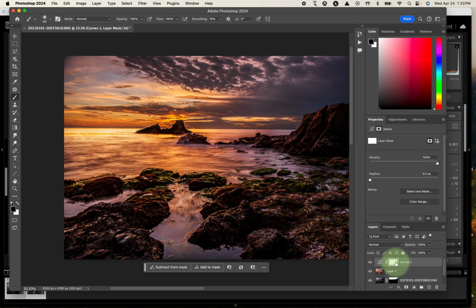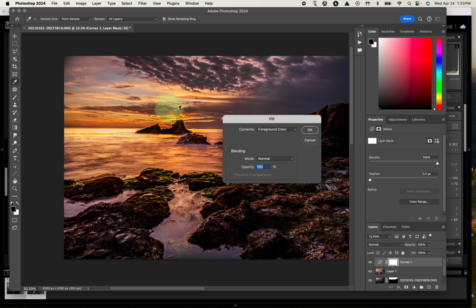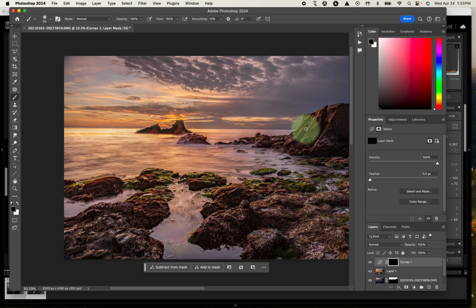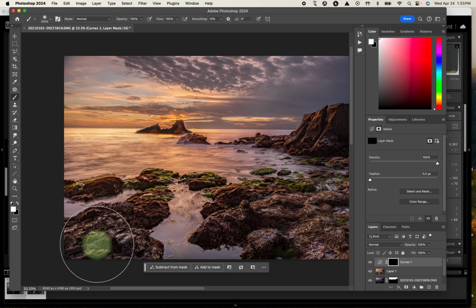So in order to do that, white is showing everything. I'm going to fill that area with black. So edit fill, black. And all of a sudden it removes everything, right? Now I can start to paint on this layer using white, right? Here's the layer mask. It's currently black, hiding everything. I'm going to paint on this layer using white to start to show what I want.